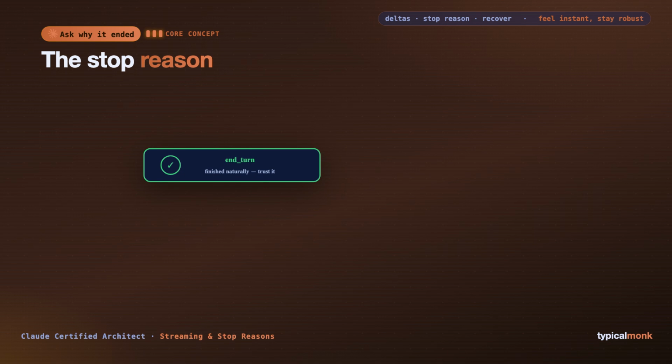The happy case is end turn. This means Claude finished naturally. It said everything it meant to say and stopped on its own. When you see end turn, the reply is complete and you can trust it fully. This is what you hope for on every call.